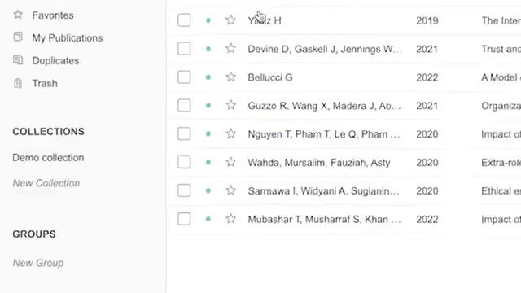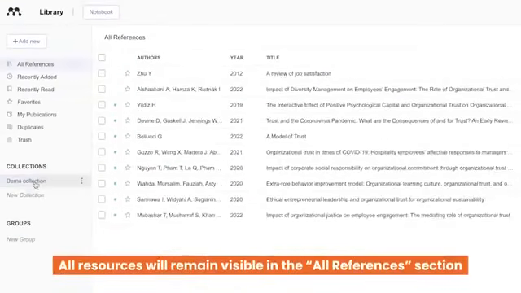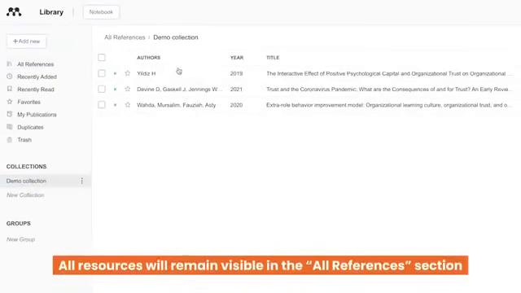It's worth pointing out that all of your resources will always be visible in the All References section, so don't worry about not being able to remember which collection you dropped a resource into. You'll always be able to find that in the All References section.